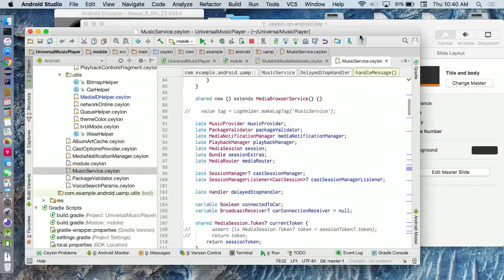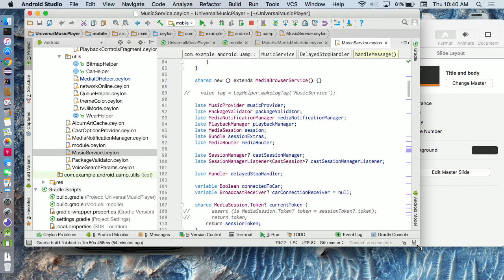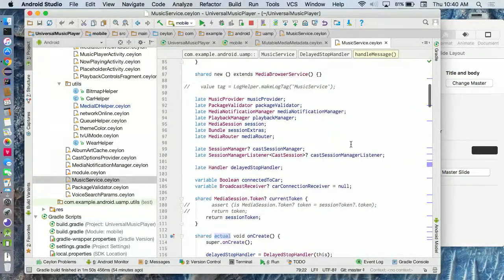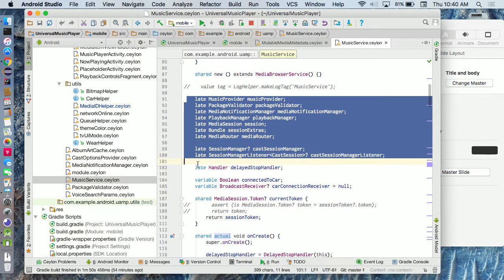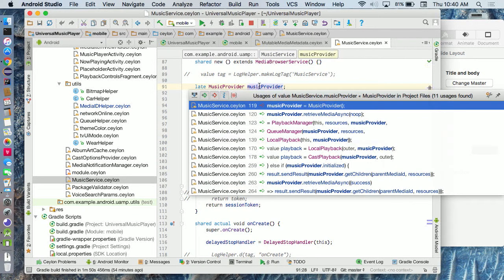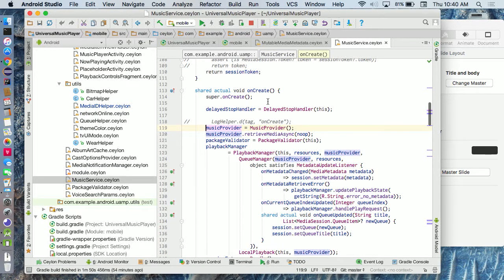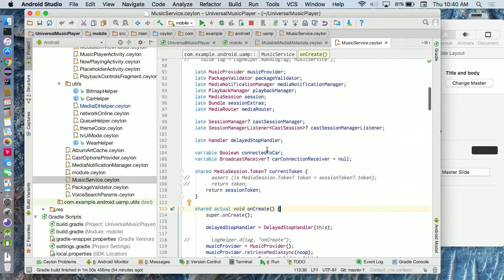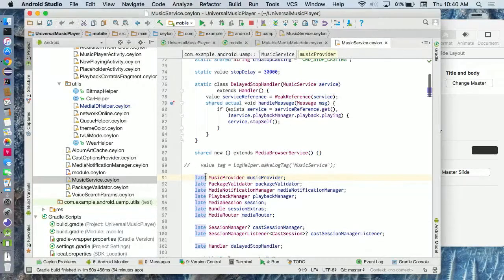You can kind of see the kind of things I end up with. I have all these fields which are initialized in this onCreate method here, right? And so I have to mark them all late. In a way, this late annotation is kind of a go-back to what I would have with Java, sort of.